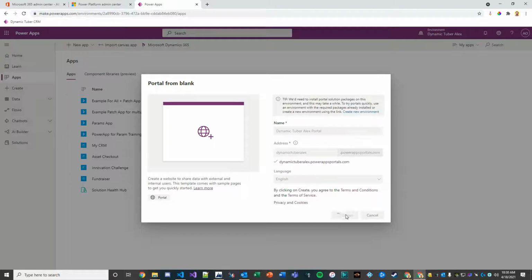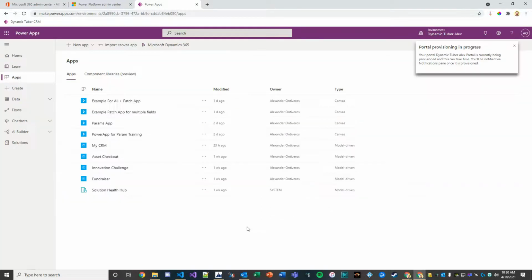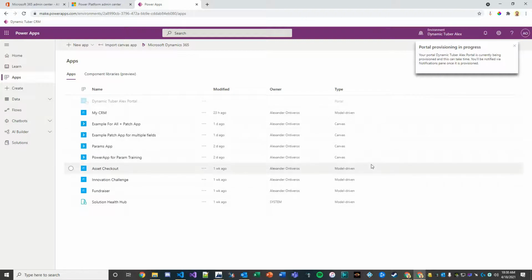Now, once we click create, what Microsoft Power Platform is going to go ahead and do is it's going to begin provisioning our portal. So up here it says portal provisioning in progress. So it takes some time. And so what I don't want is for anybody to be sitting here waiting for this to happen because I have to do it as well.